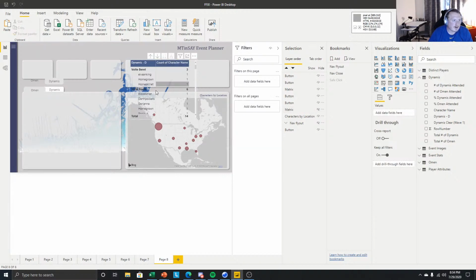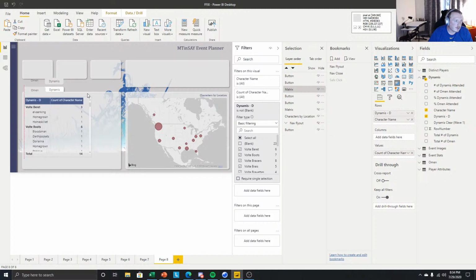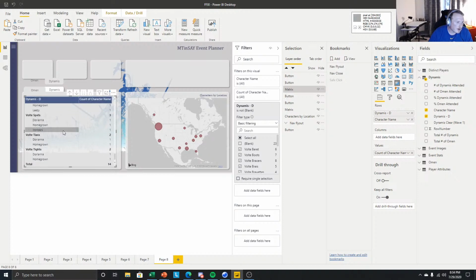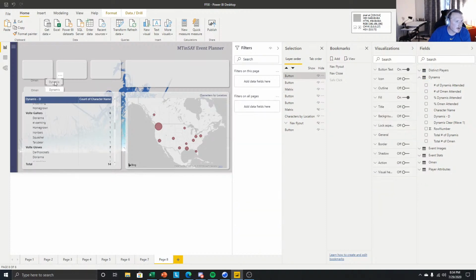So hide this matrix, bring over my new one, fill the space out a little bit here, like that. Okay, and then we can place our buttons.